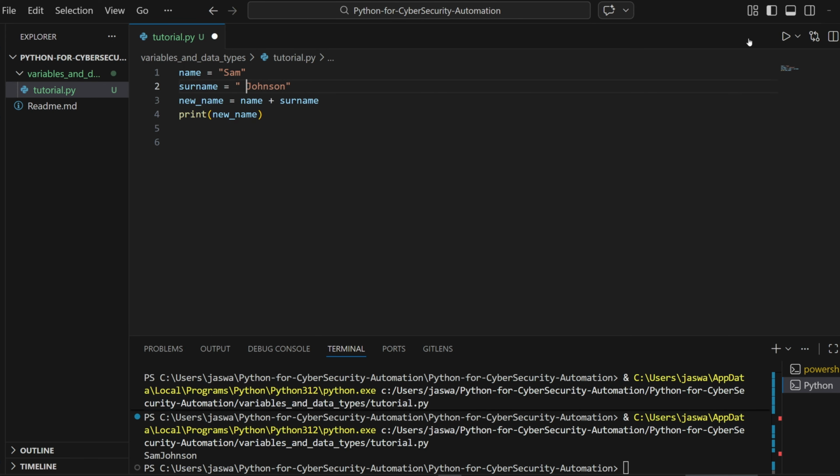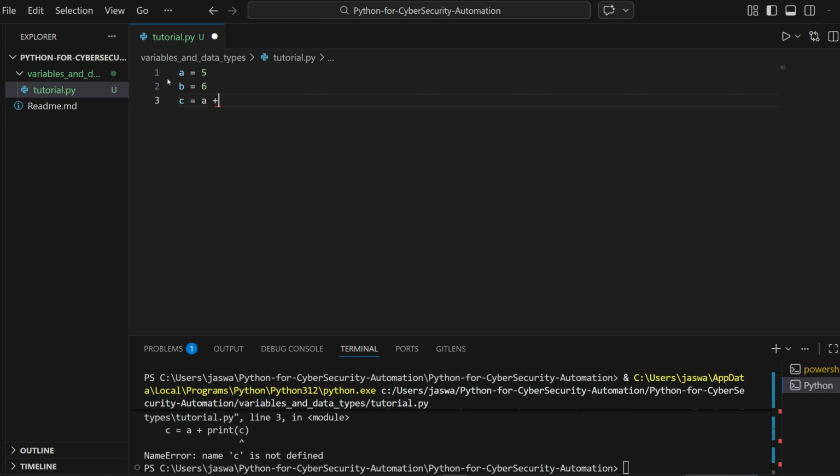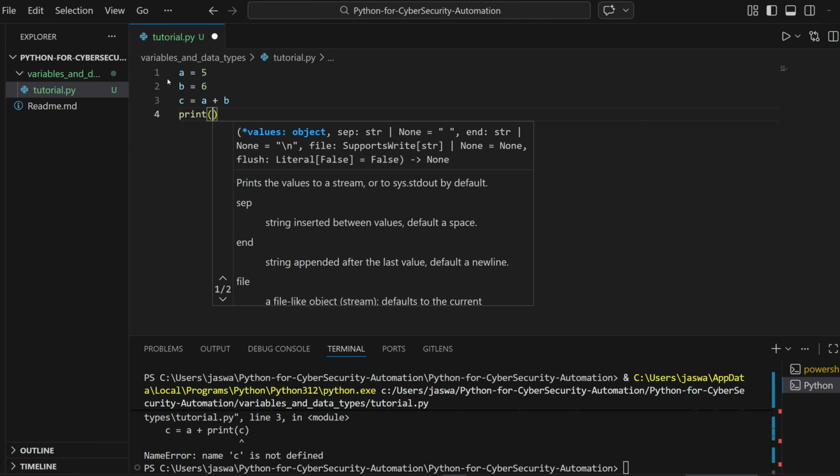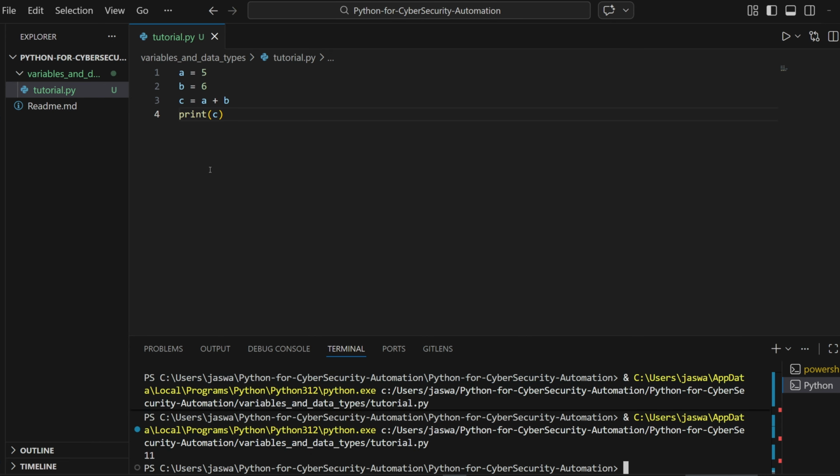Let's put a space here. You can either put a space like this, or you can also do this. We have the name. Now let's imagine you have A equal to 5, B equal to 6, and C equal to A plus B. And you print C. Now the outcome is very much expected, which is 5 plus 6, 11.